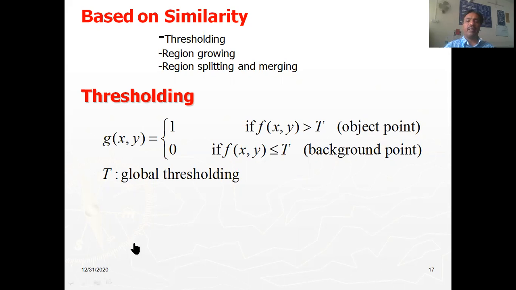So this concept we can represent by using this equation: g of xy equal to 1 if f of xy is greater than T, where T is the threshold value. This threshold value can be selected based on the particular application. If it is greater than the threshold value, you assume that point or pixel belongs to the object. Otherwise, that pixel or point belongs to the background. Here T, we call it the global thresholding value. Here we have binary thresholding.